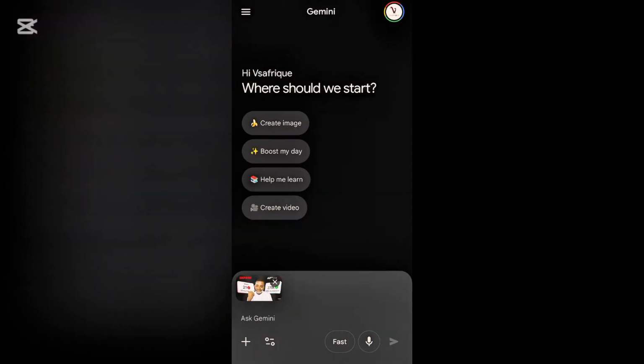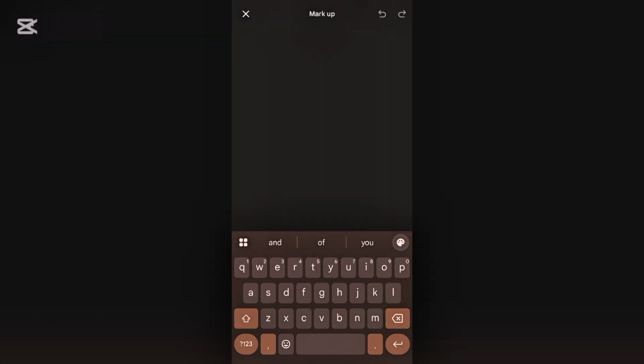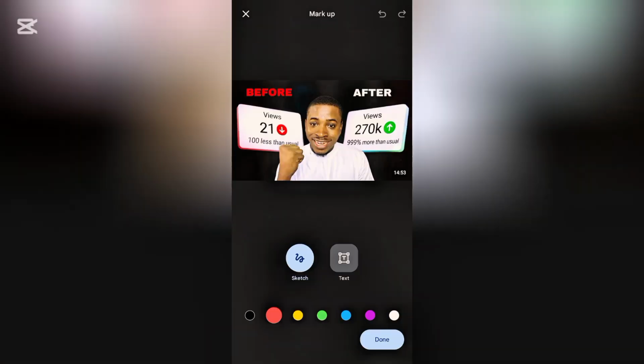I'll click on done, and I'm going to prompt it. So I'm going to say here, remove the man from the image. Let me look at the image very well. Okay, it's the black background. Remove the mark from the image.